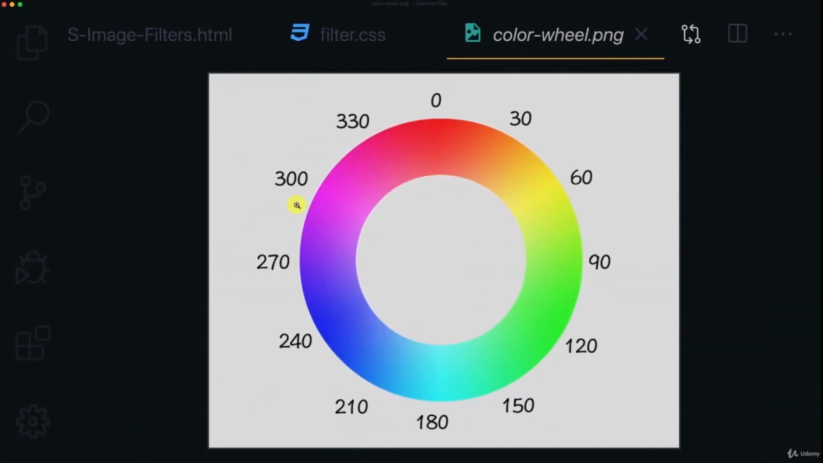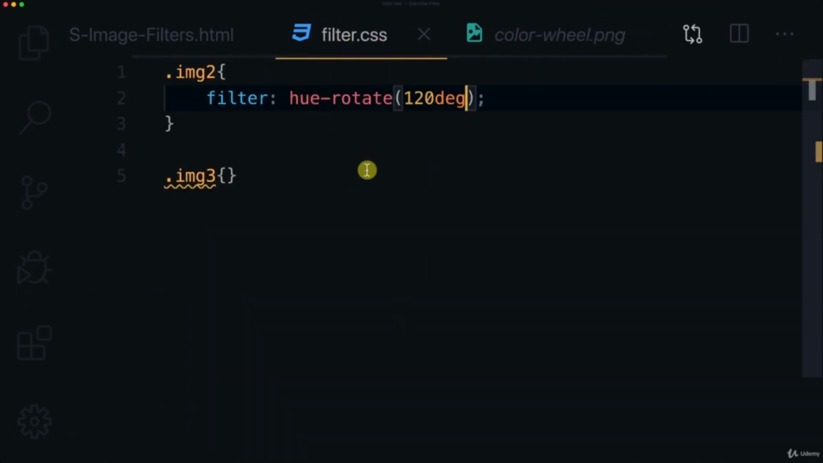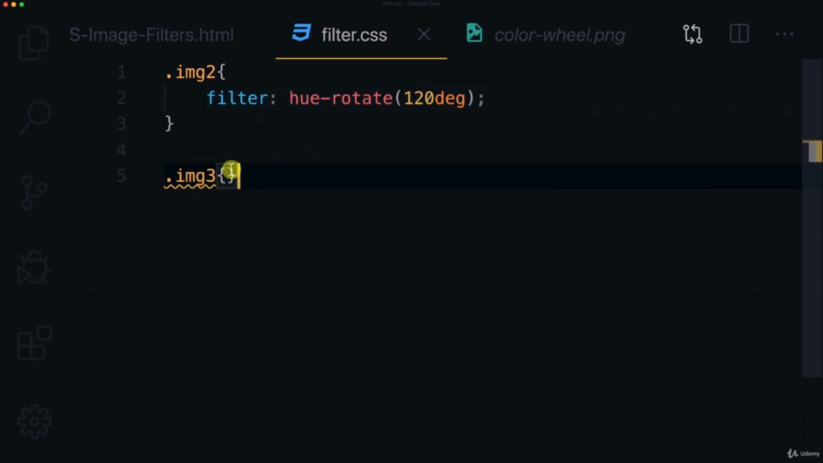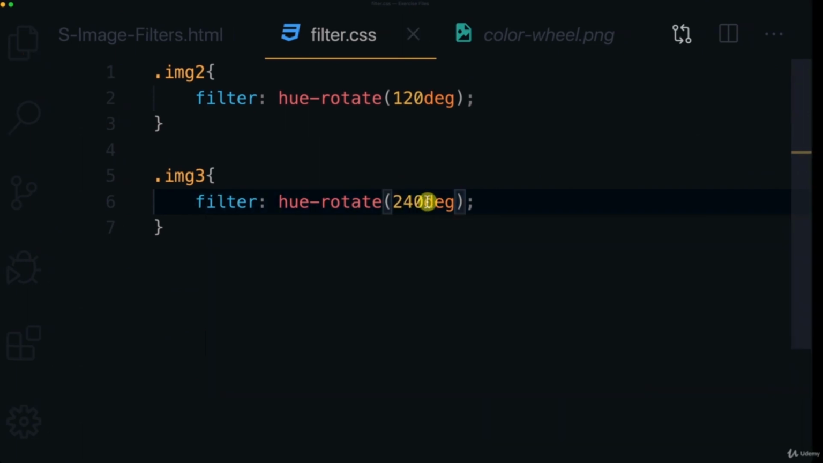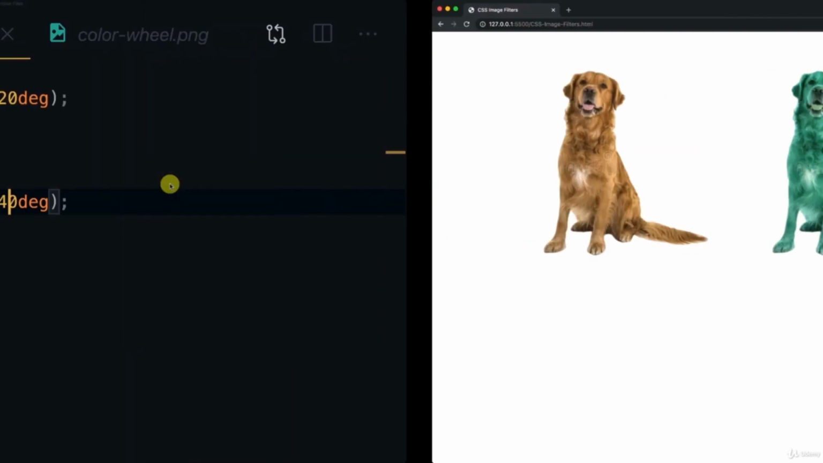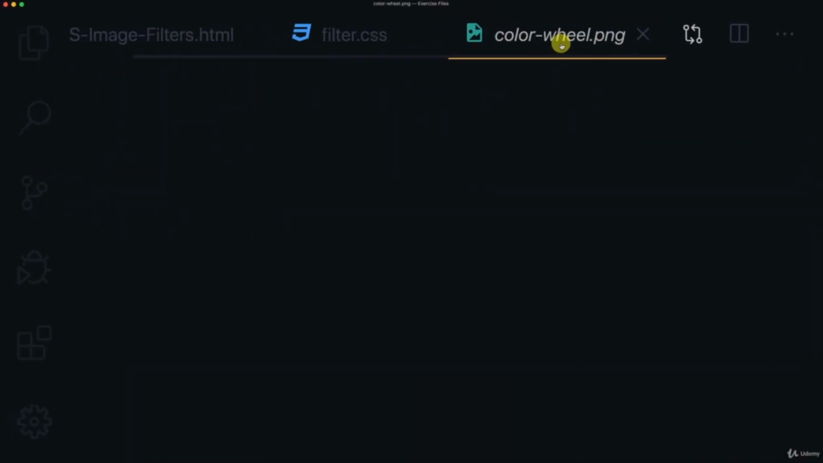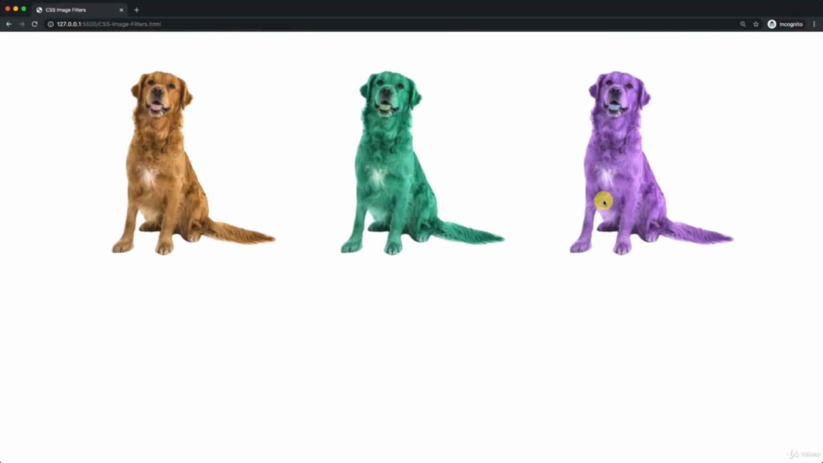So if I go here, let's pick 240, which is going to result in a blue color. Let me just copy it and paste it right here to save some time, and this time it's going to be 240 degrees. So with 240 degrees, it will give you some kind of bluish color. Again, it depends on the original color. The original color and this color are combining together, and it's giving me this kind of result.